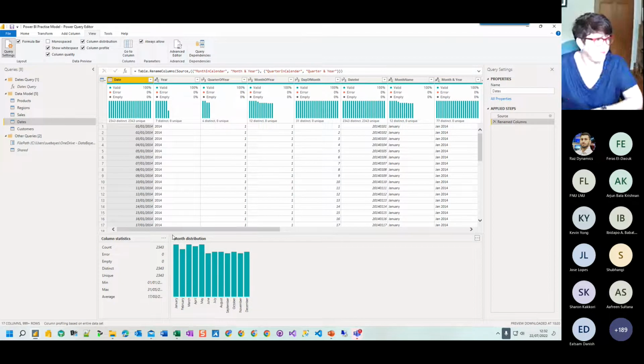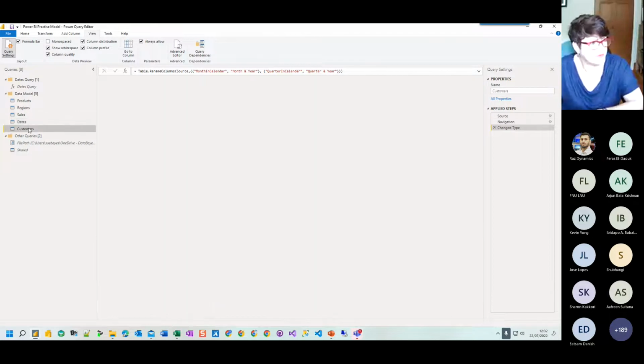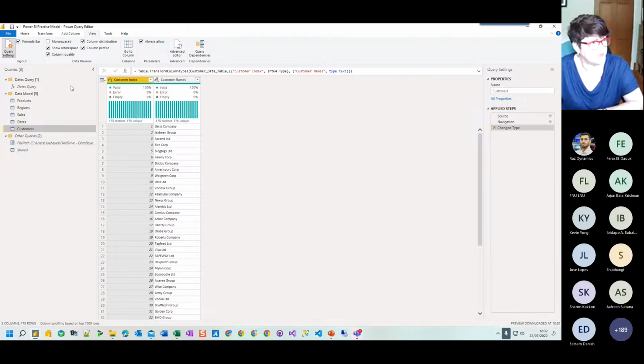So there's that. And so we've got customers, which is another dimension table. So I've got 1, 2, 3, 4 dimension tables and one fact table.